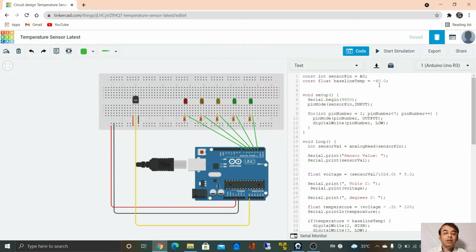and then I have used one serial.begin function to set the baud rate, that is 9600 in setup function, and I used one pin mode function for setting up sensor pin as input pin, and then I used one loop which is initialized to 2 and go up to 6 to initialize the LED pin as output pin, and also initialize each of the output pin low. So the LED output pin is the LED anode pin.